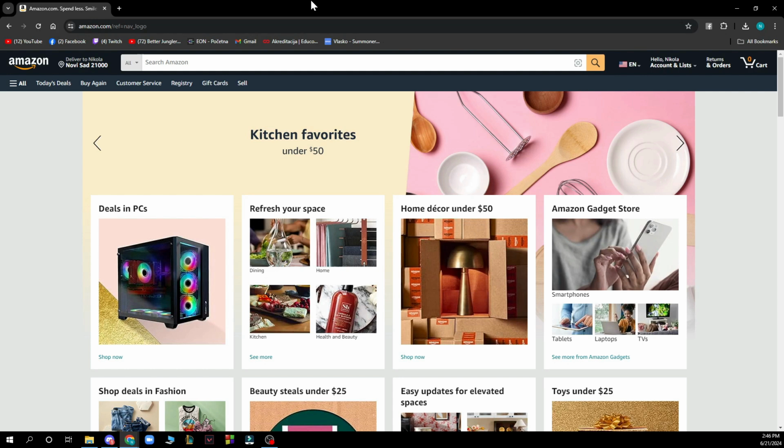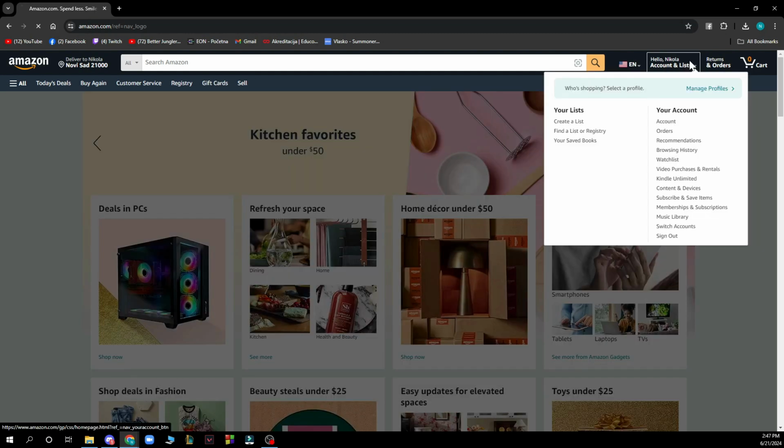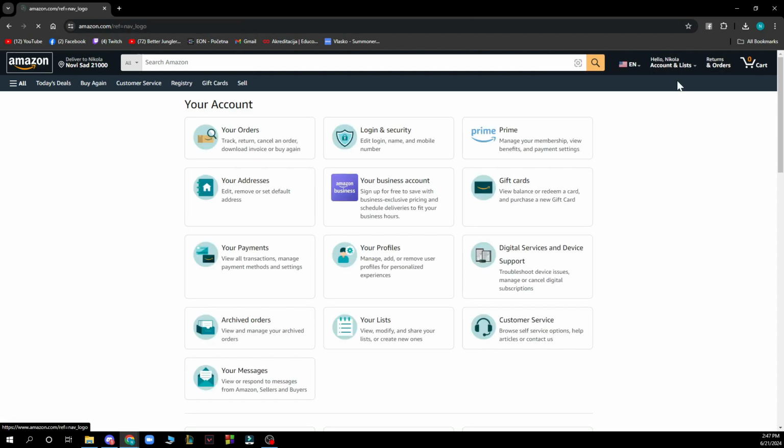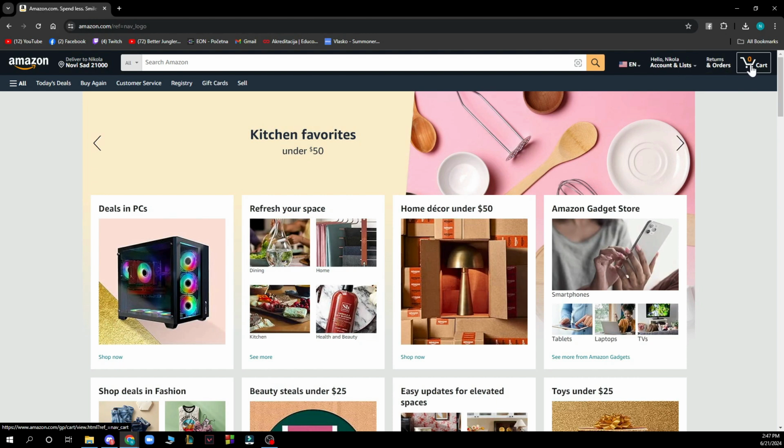Now that we got that out of the way, let's see what we actually have in front of us. This is the official Amazon website, with a lot going on. Here we have all the tabs: today's deals, buy again, customer service, registry, gift cards, and sell. In the top right corner we have everything about your account, returns, your cart, and the English language or other languages that you can check out.